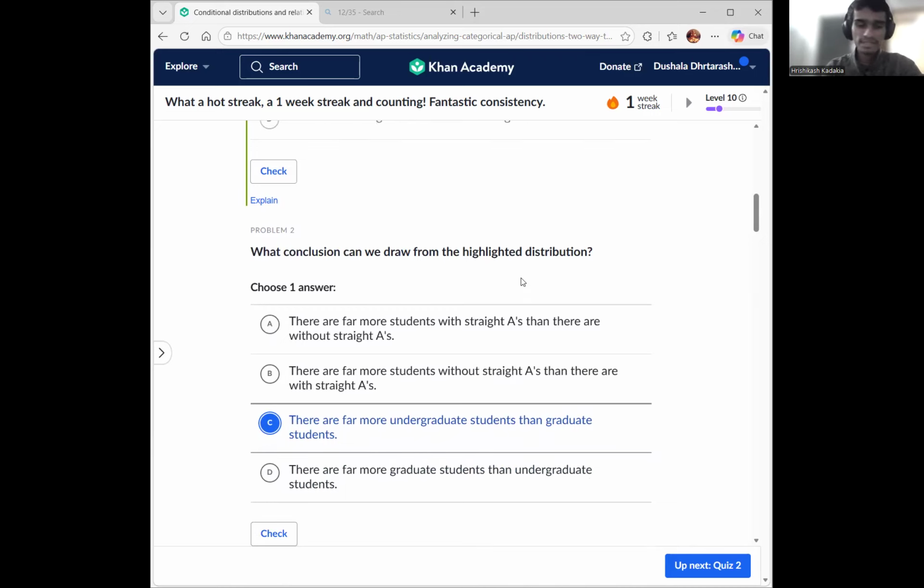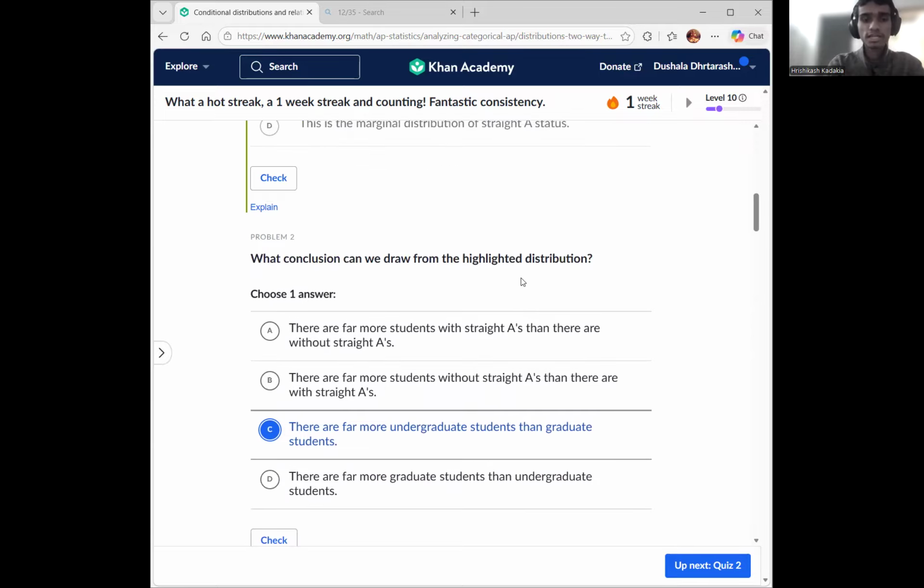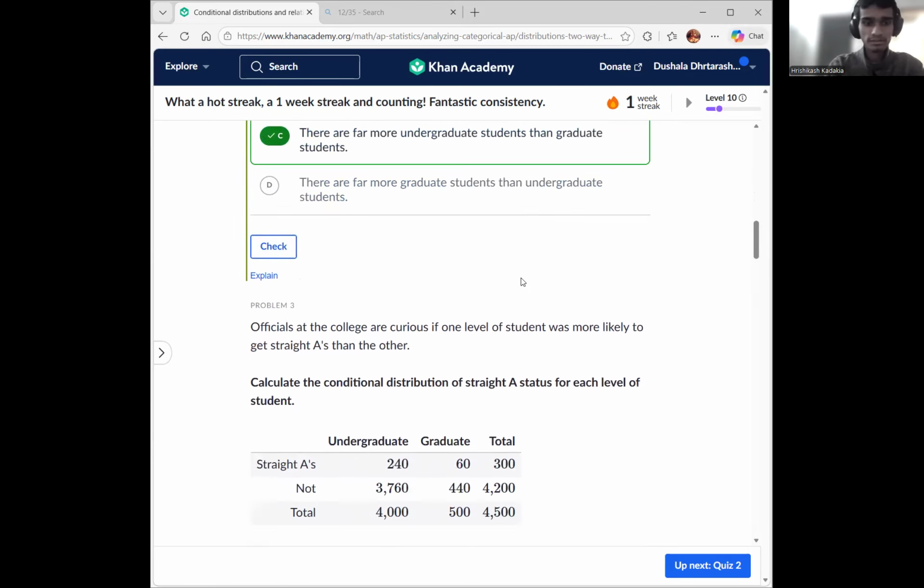So B and C are true, but C is true because we are highlighting that final row, the horizontal one. Then the option saying there are far more graduate students than undergraduate students is incorrect. So yes, there are far more undergraduate students than graduate students. There we go. Check.